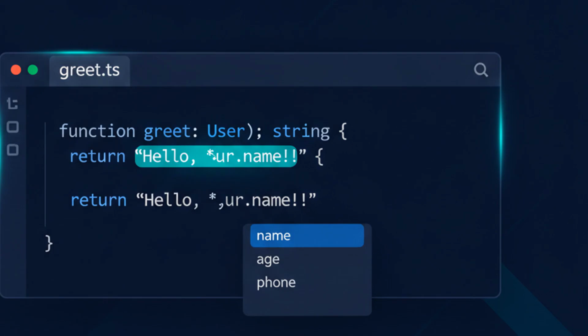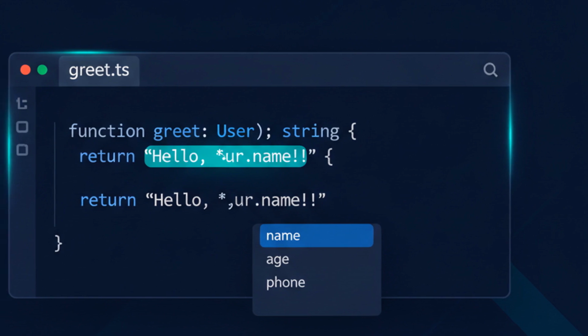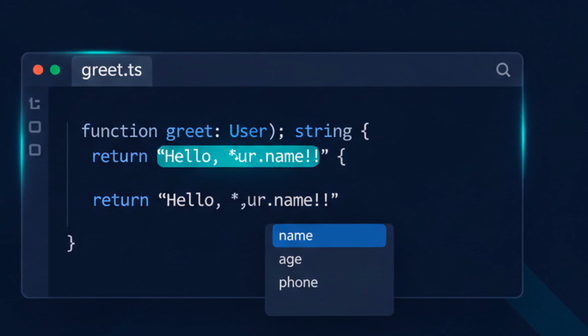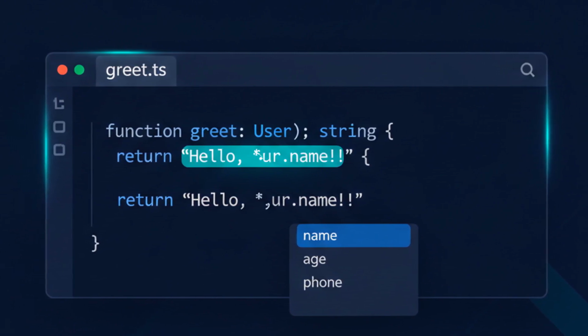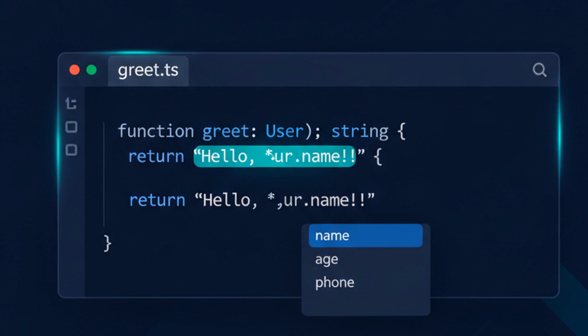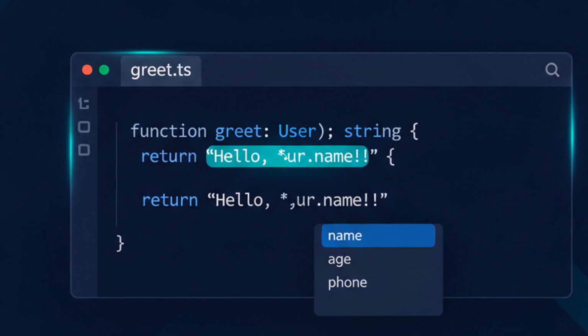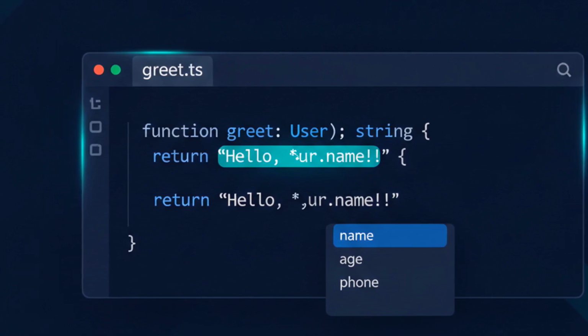Here's where interfaces really shine. Use one as a function parameter type. This greet function accepts any user. Inside, you get full autocomplete. Type user dot, and the editor suggests name, age, and phone. No guessing property names, no typos. The interface documents your function and protects it at the same time.